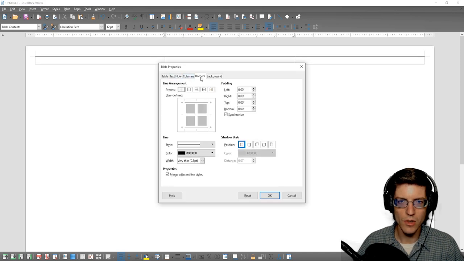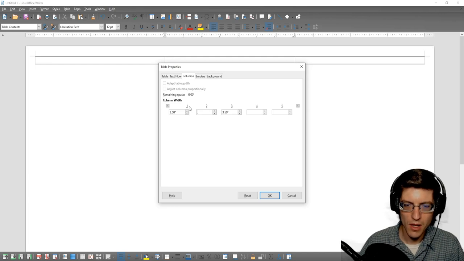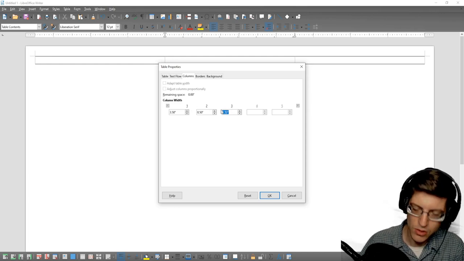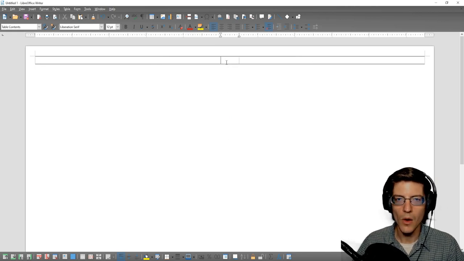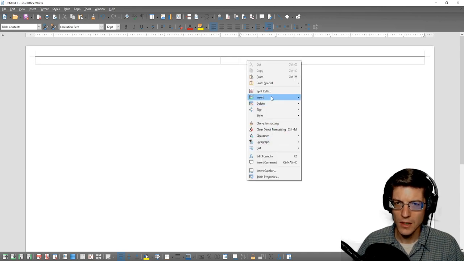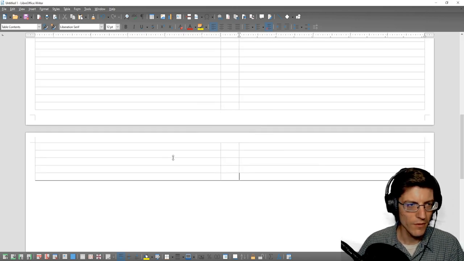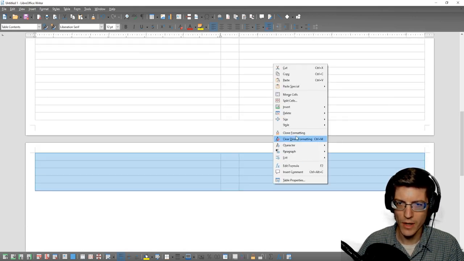Now I also need to go to my columns and adjust the second column, make it 0.5, and then the third column, set it to 5, and that will automatically adjust the first one. Now let's go to insert, insert rows, and let's start with something like 45. That bled over a little bit onto the second page, so we'll delete these selected rows.